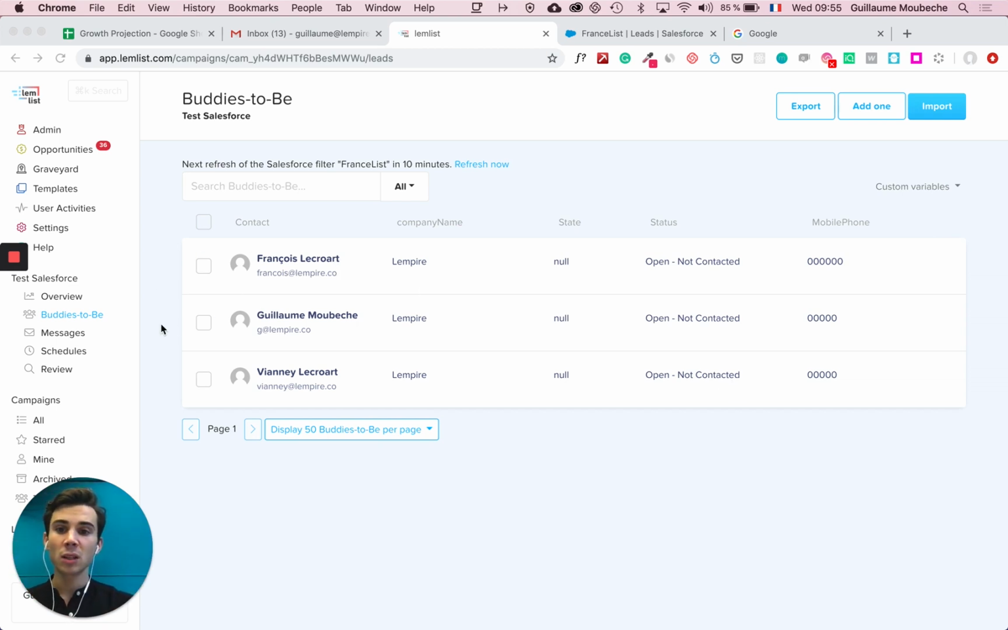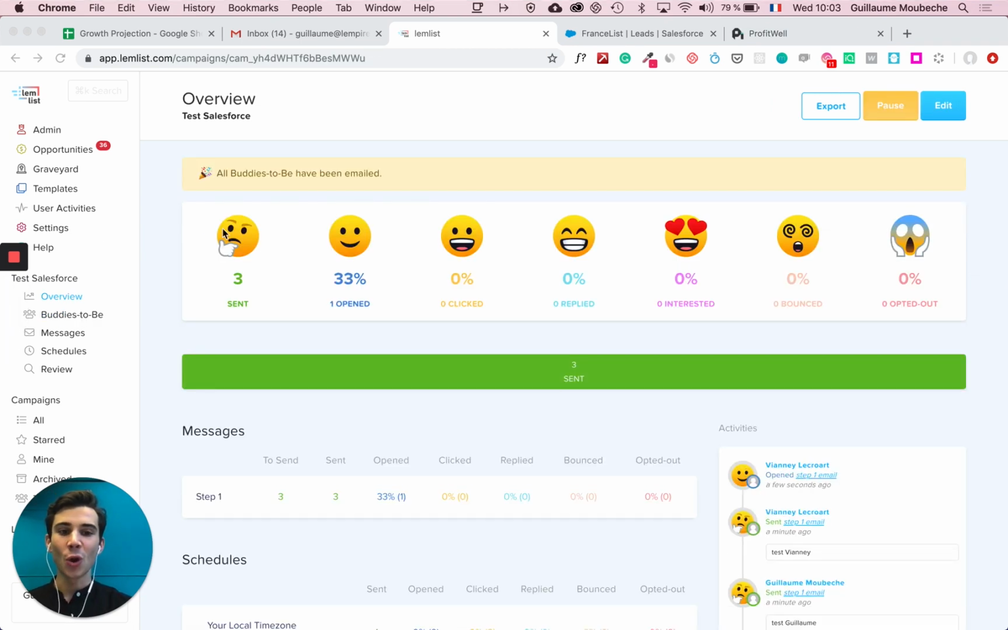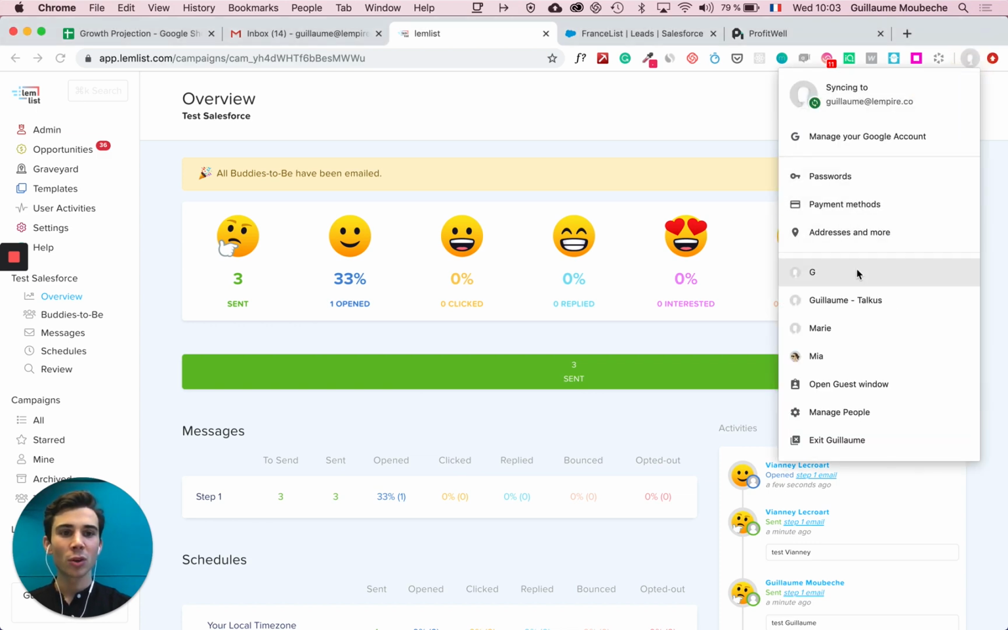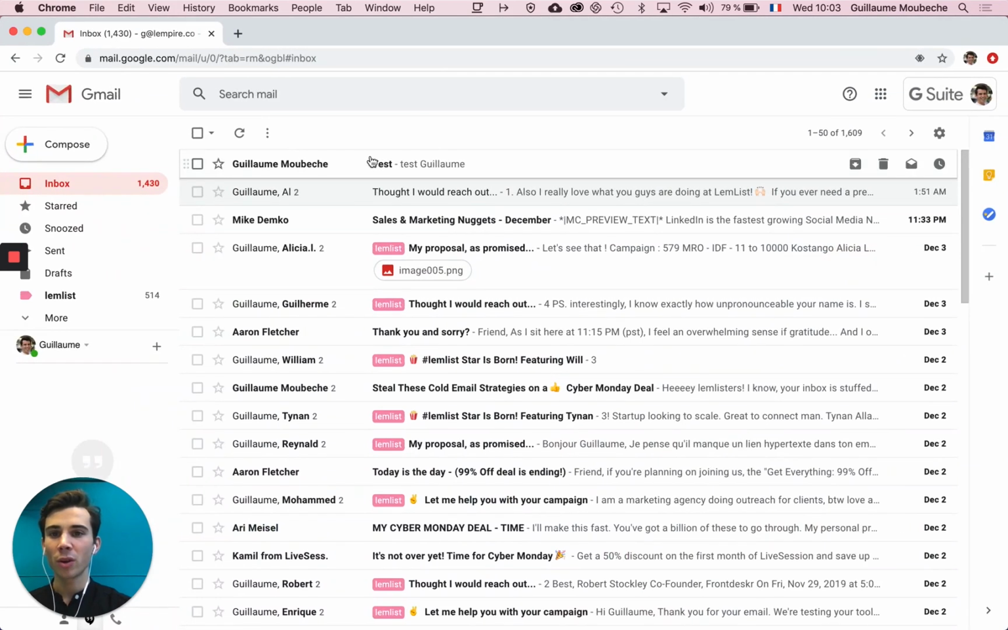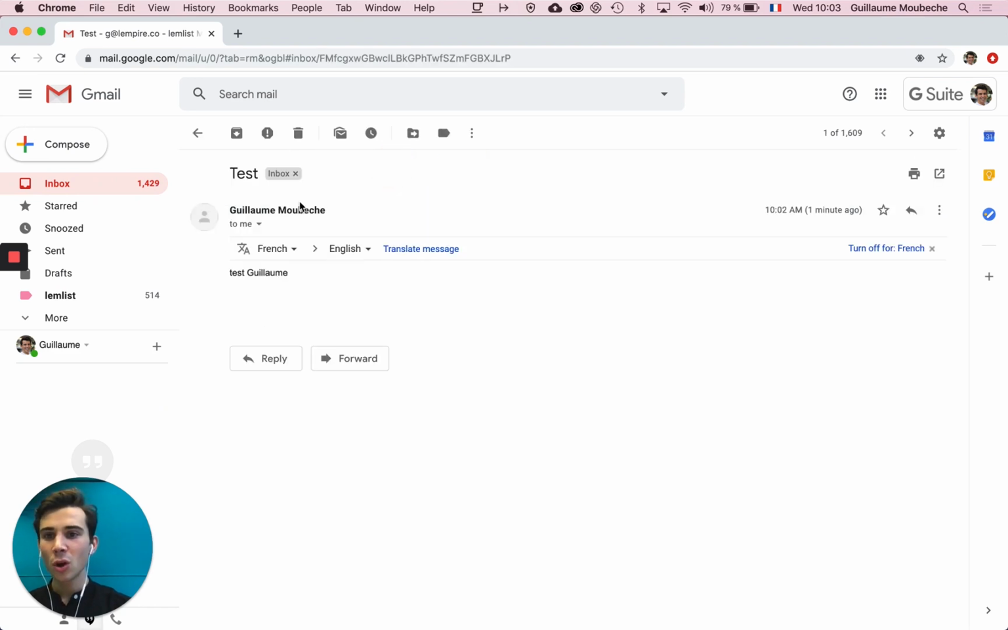On top of that, now I'm just going to go post that video just so I can answer a few messages and get some data so you can see how it connects back to Salesforce. Give me one sec. Okay, so now that everything has been sent, as you can see, Vianney already opened the email I sent him. And now I'm just going to check also my other email. As you can see, I received an email here. So I'm just going to go here. I can see a test.